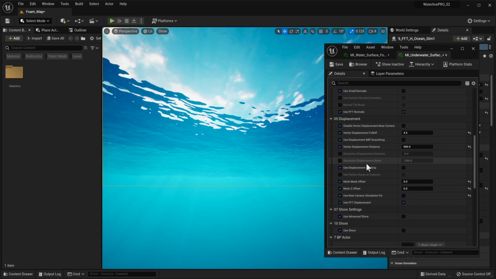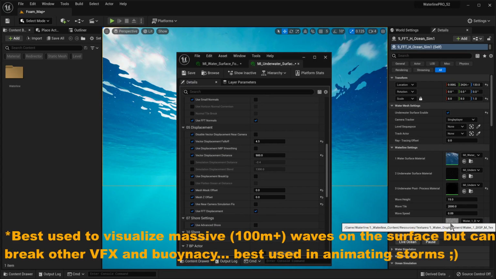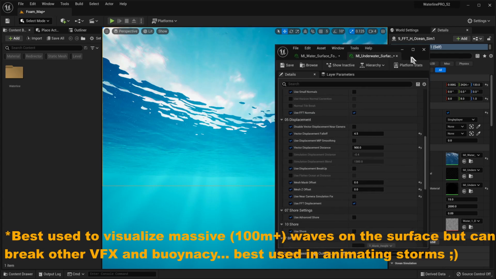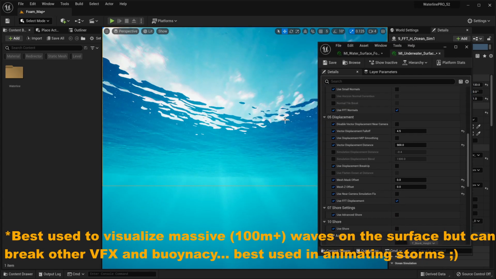Simulation displacement distance. Again, these are things that you want to match up with your surface material, and this will basically mean that objects that are creating waves in the distance will not create displacement, which can cause artifacts sometimes. Use displacement breakup is actually like a secondary displacement texture that you can have here for panning. You can use this to simulate really large waves or swells if you want on top of the ocean simulation. At the moment, we're not using this, so we will be leaving it as off.